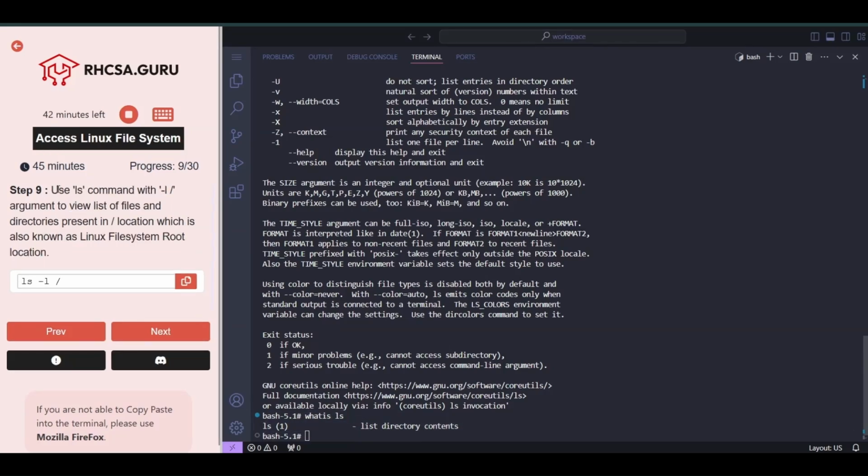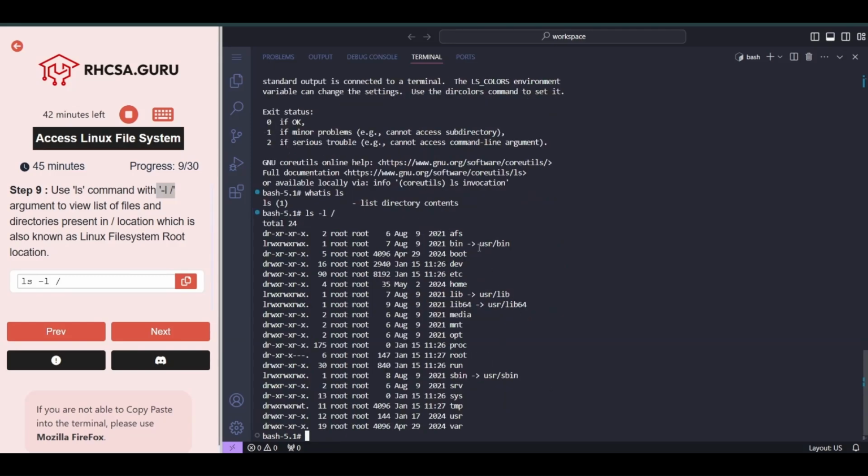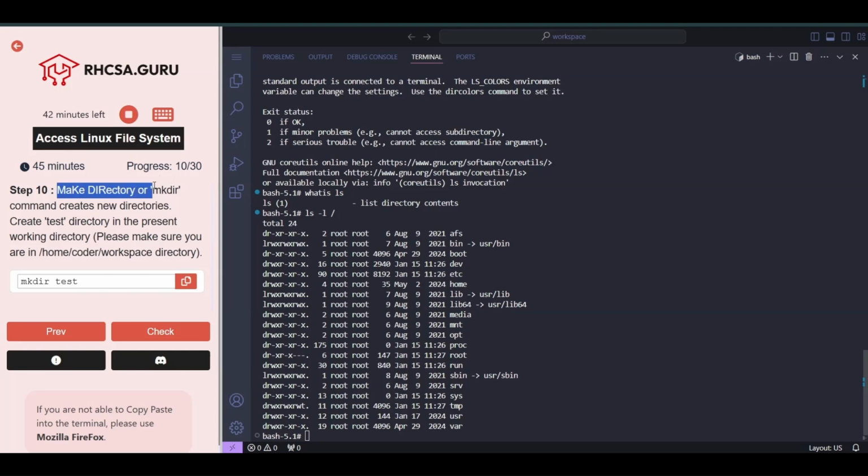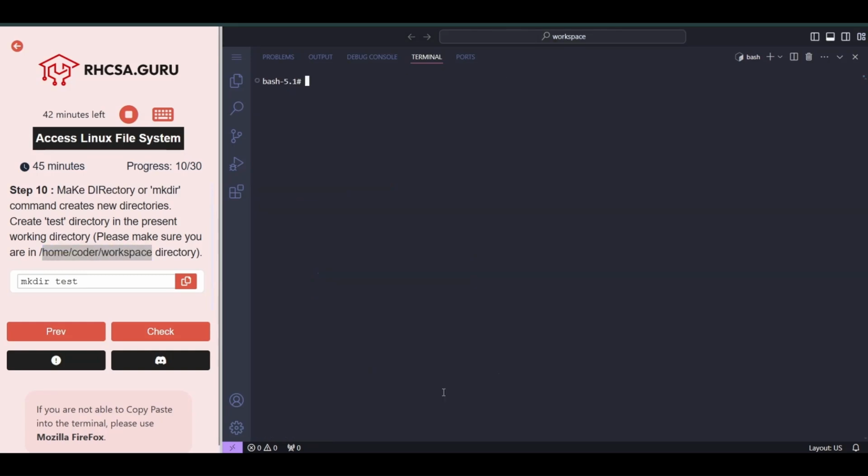Now use the ls -l / command to view a detailed list of files and directories located in the root directory, which is the starting point of the Linux file system. The mkdir command is used to create new directories. Let's create a directory named test in the current working directory using the mkdir command.